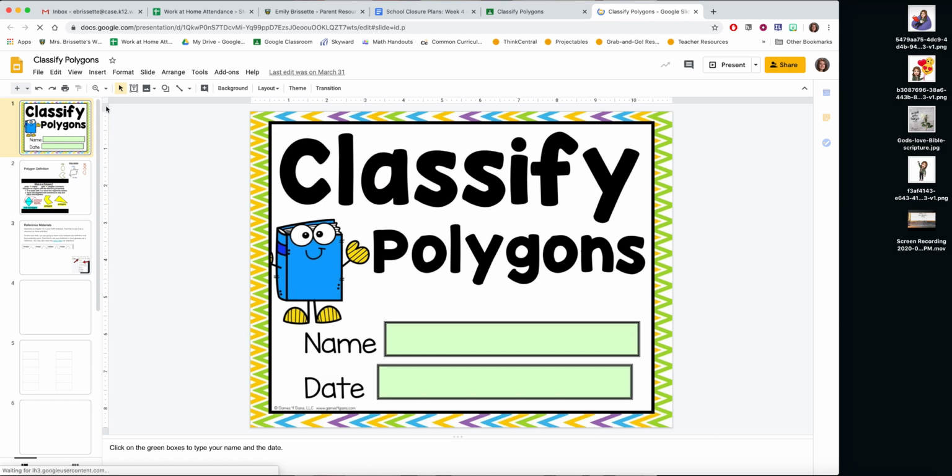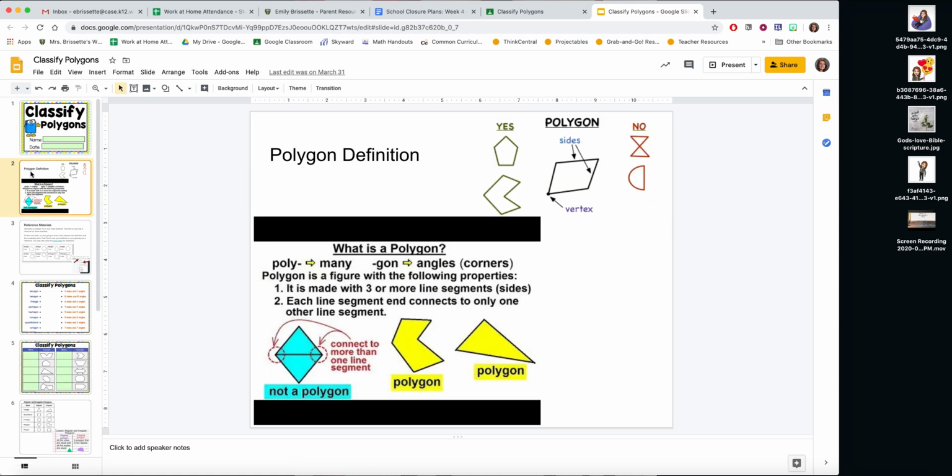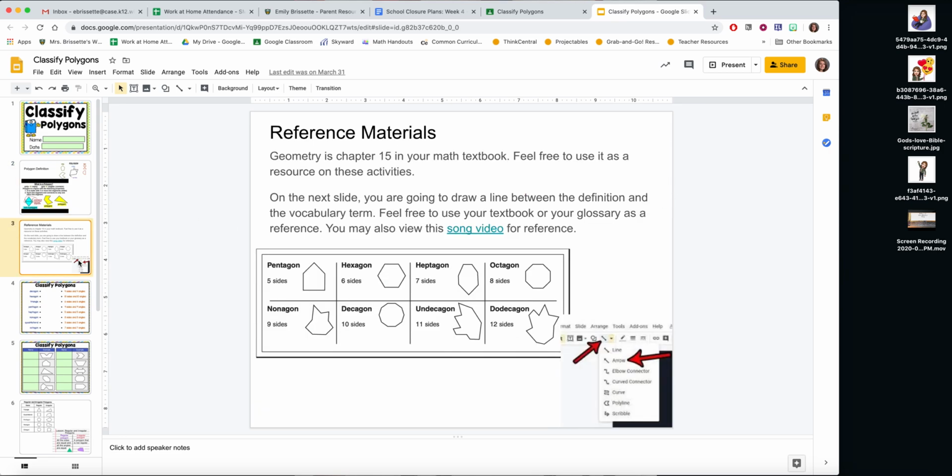On the first slide, you're just adding your name. The second slide is some information about what a polygon is. A polygon is something with many angles. It's a figure that has 3 or more line segments that connect to each other. These are examples of polygons, but this would not be a polygon. And these are also examples of polygons, but these are not. So no curves, no crosses.